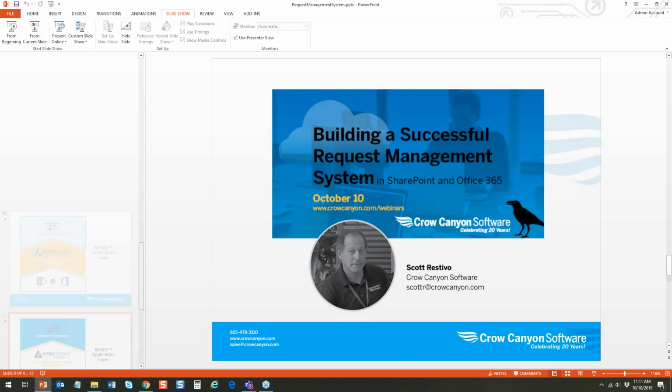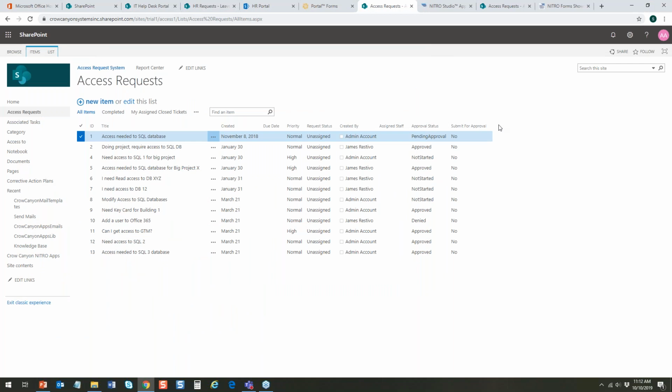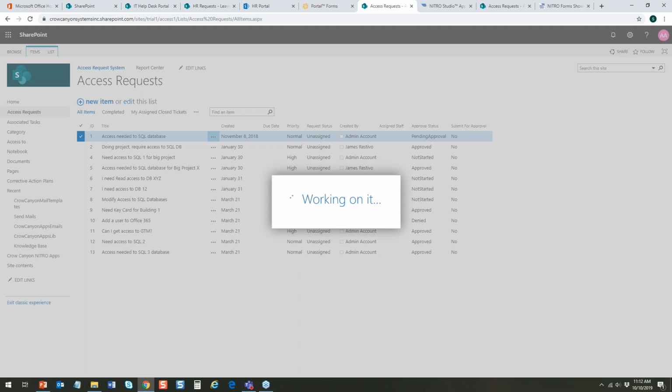So now I'm going to go over to our screen here and show you this is in Office 365. It brought up this access request system. Just an example program, a sample program that we can use in this webinar to show some principles of what we're doing. So this is a simple access request system where people can enter in a new item and generate a request using a Nitro form.